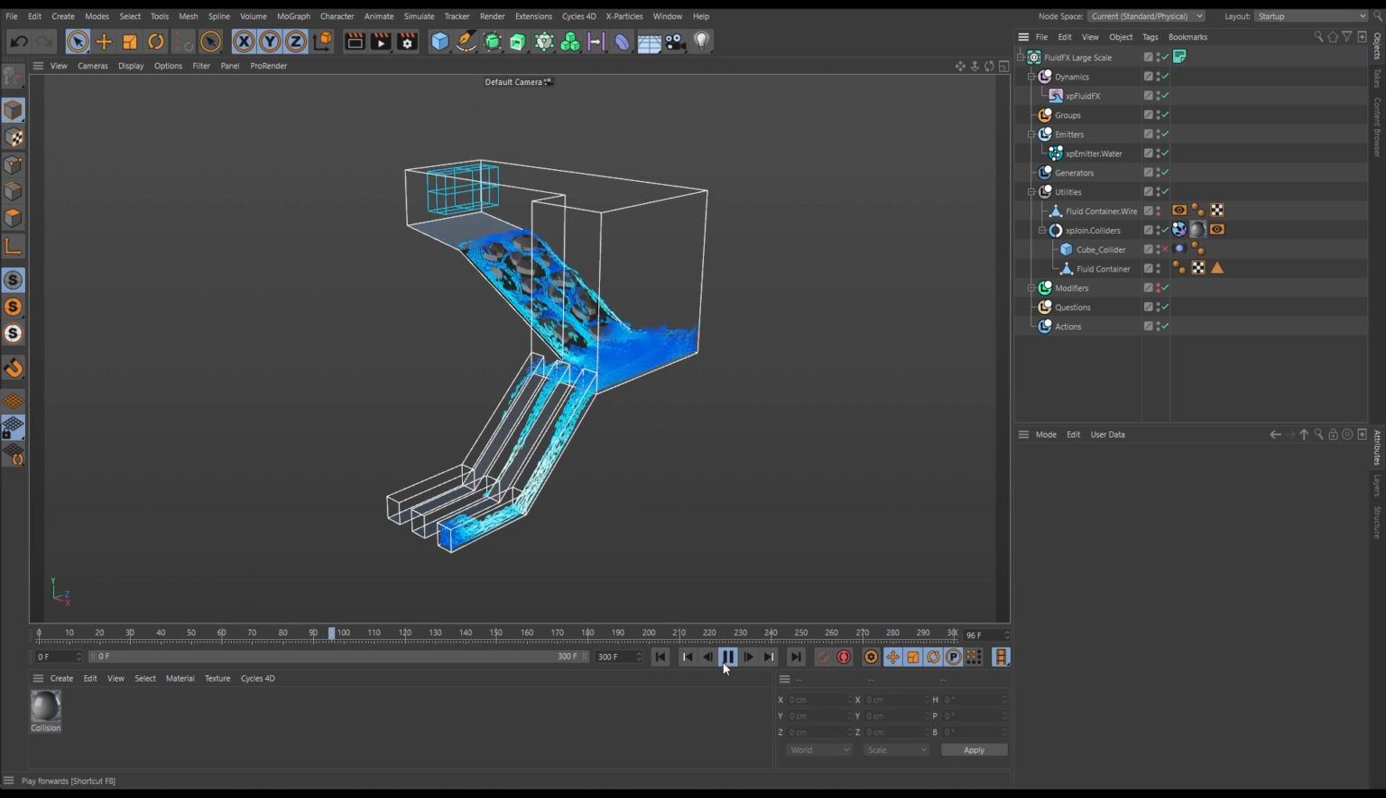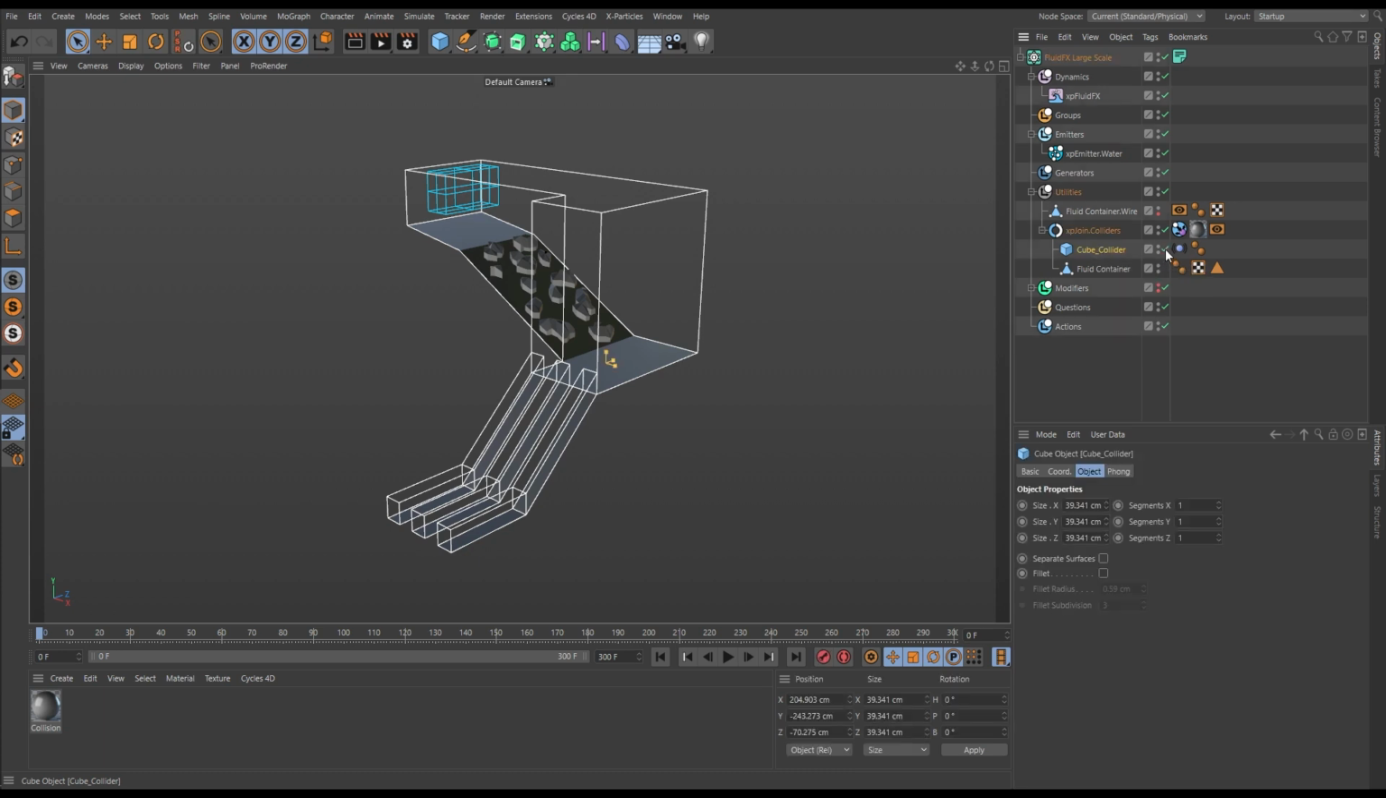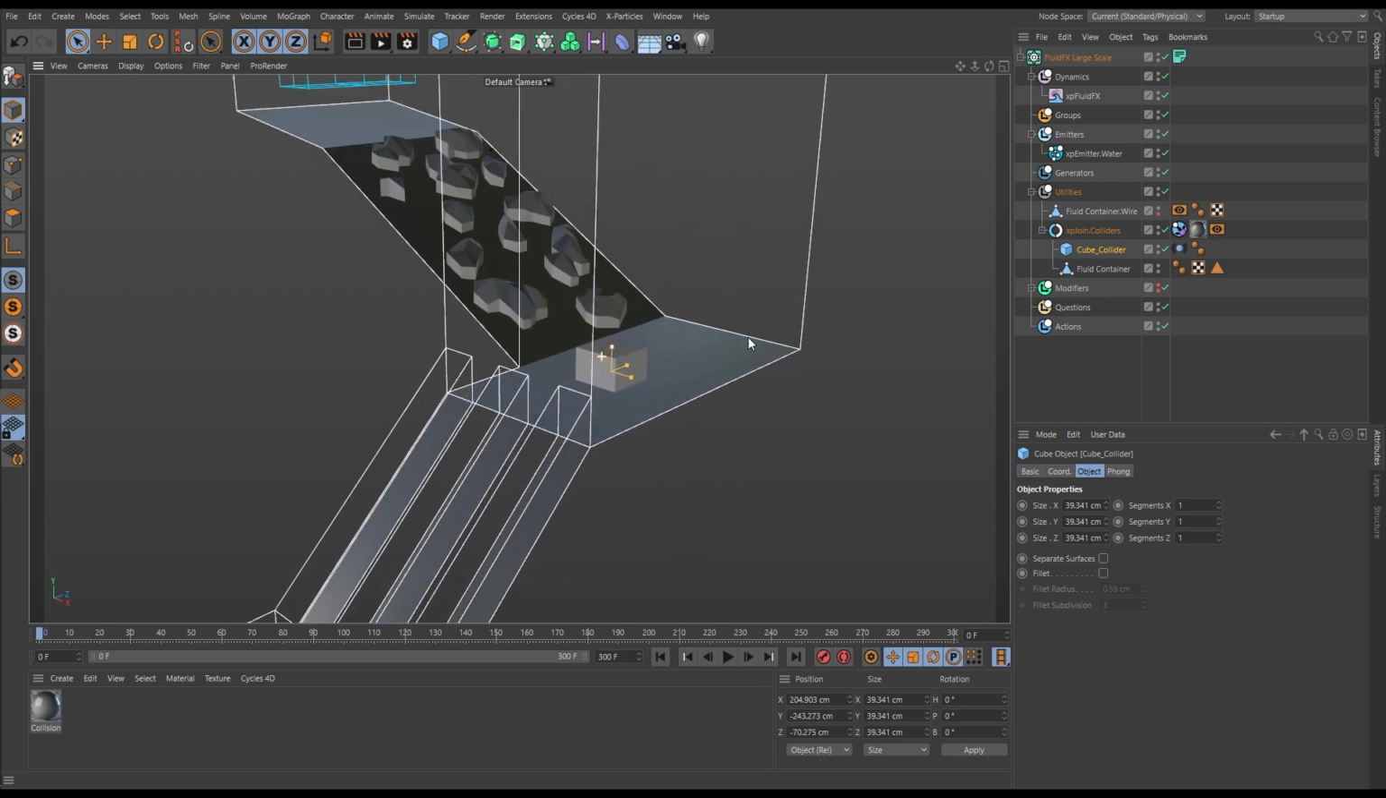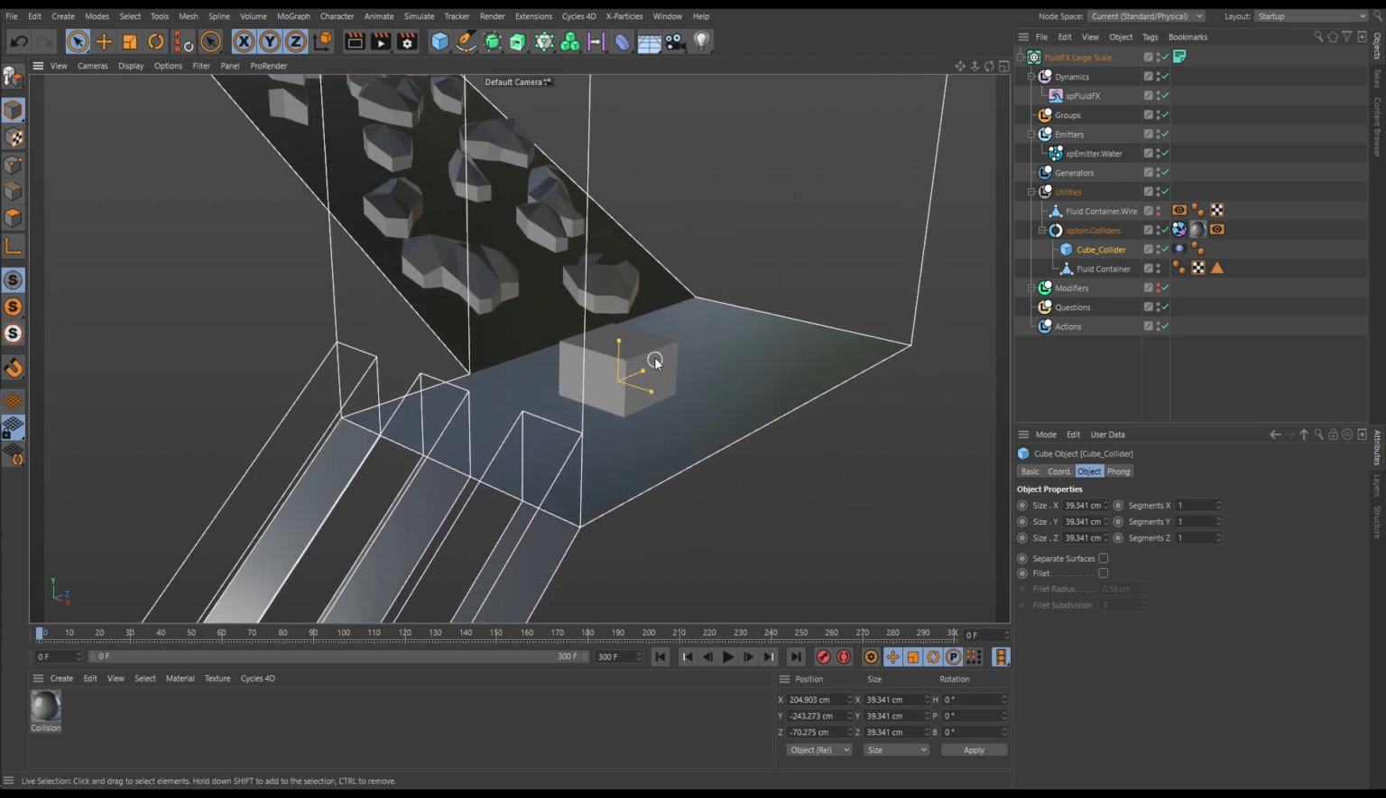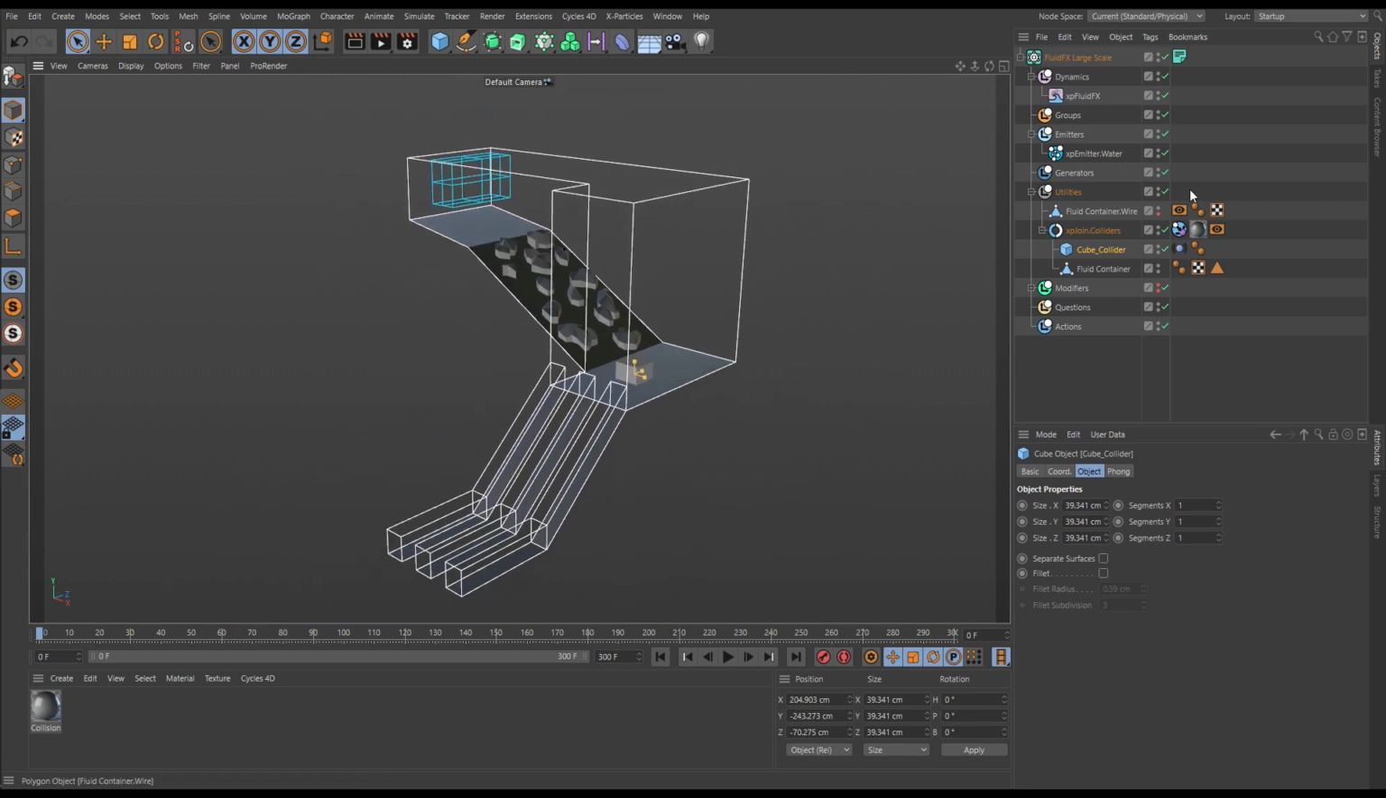And the reason that we put this in a XP join rather than just putting a collider tag on the fluid container itself is that we can now drop any other object within this XP join, and it too will act as a fluid collider. So we have a cube here. Let's activate this cube, and we can see here is the cube in our viewport, and we've got a vibrate tag on that. So let's just deactivate the emitter.